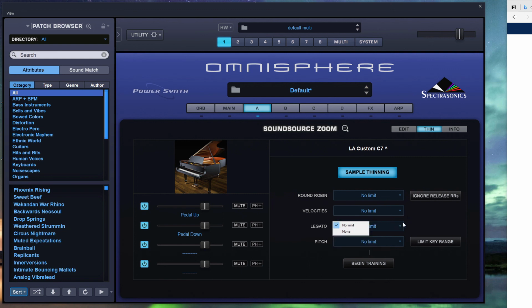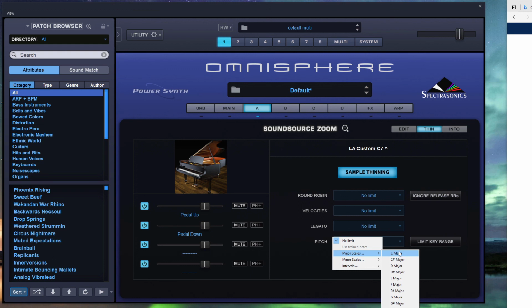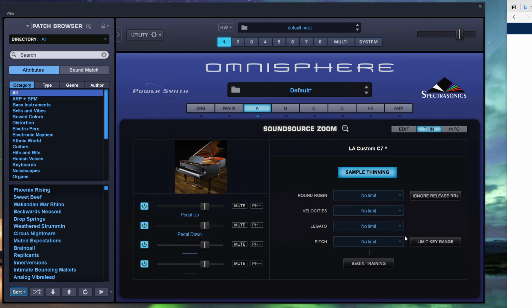Legato doesn't really do much at the moment, like I say, because I couldn't find any legato samples in Omnisphere at this moment in time. You can also limit the pitch as well. So if you're only ever playing the notes of a C major scale in your piece, then you can literally eliminate all the black keys from your loading. That will save some sample RAM and memory. You can also begin training, so you can play in the notes that you want to use, and that's all it'll use. It won't use any more.